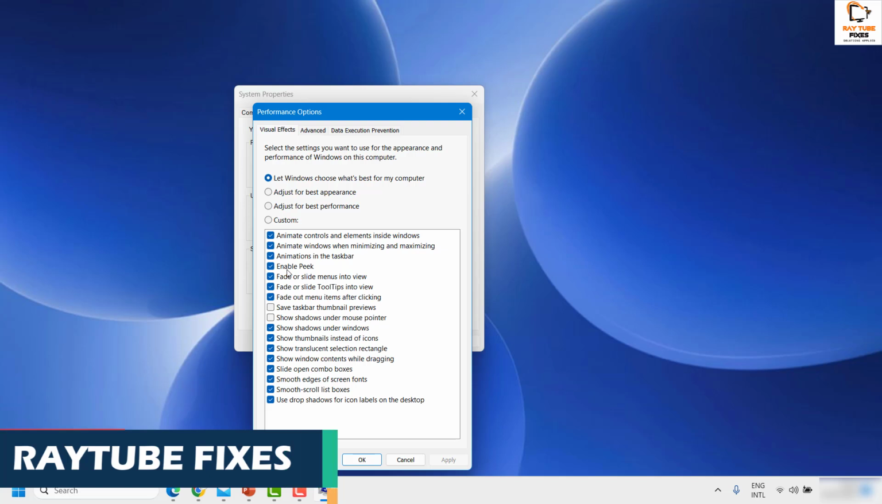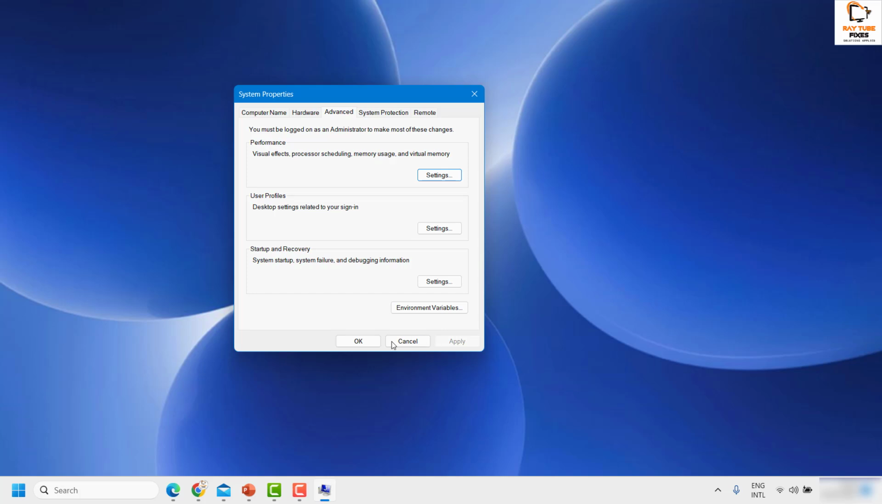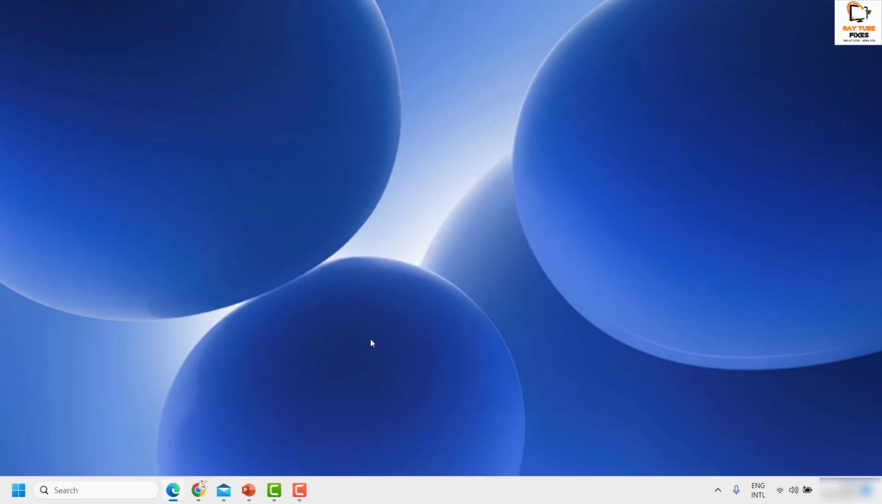Now, if this box is checked, it means that the taskbar previews are enabled on your computer. To disable it, you will have to uncheck it. Click on apply and then click on OK. Click on OK again. Restart your computer. This should disable the taskbar preview in your Windows machine. To enable it back, you will have to follow the same instructions and check the box which says enable peek view. So this is how you can enable or disable taskbar previews in Windows.